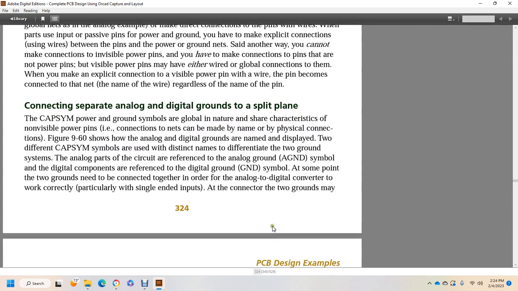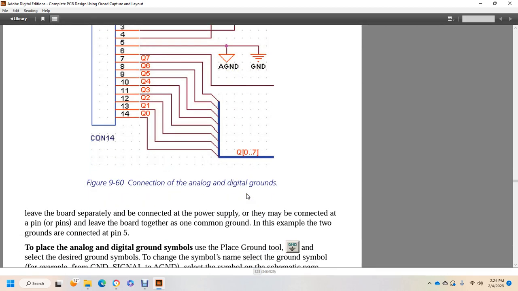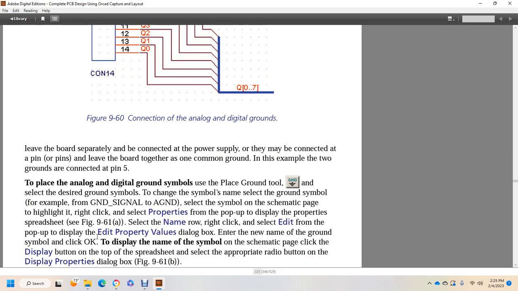At the connector with the two grounds, it shows the grounds right here. Analog and digital will take the place of the G and A for the analog. Leave the boards separate when connecting with the power supply, with the mains connected with the pins. Leave the boards together with the common ground. Example of the two grounds connected with pin 5.